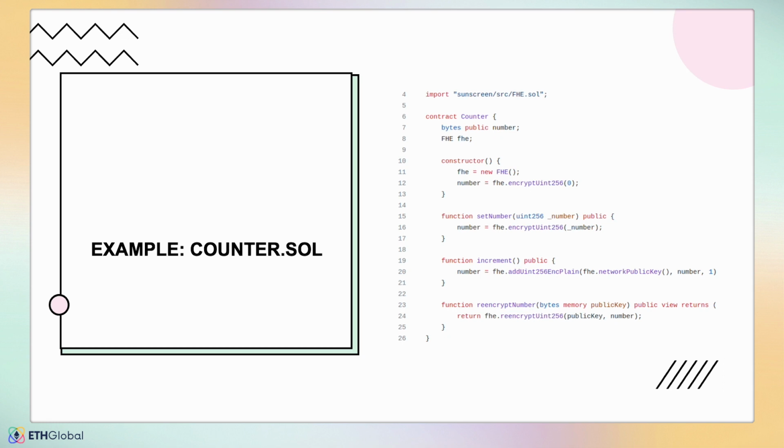This contract makes use of the network key. It just stores an encrypted number, here on line 7, that can be both set and incremented. You can see in the constructor, this is set to an encrypted value of 0, and set number is similar. Increment is a bit more interesting.